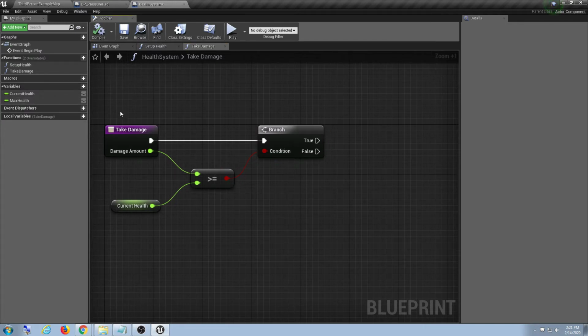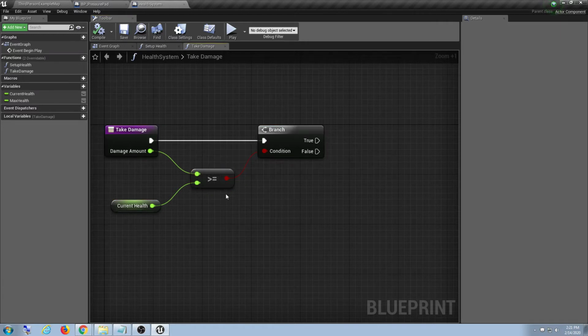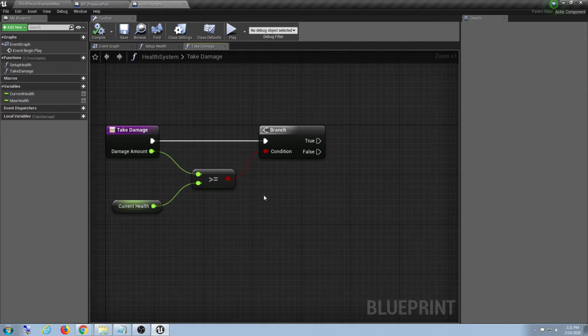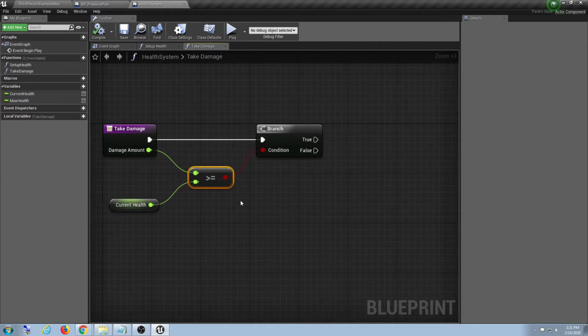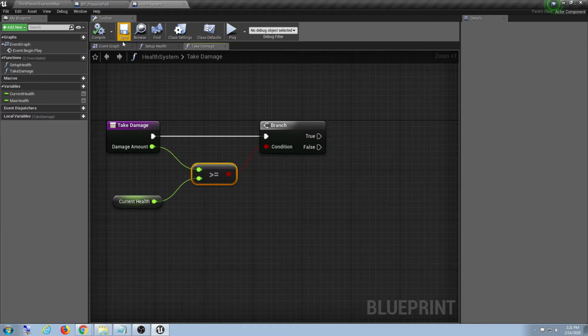What is that? Greater than or equal to? What does this even mean? Is your current health greater than or equal to what you're taking? This is a greater than or equal to node. Yay, you're finally using all that stuff you learned in 8th grade, and then you're like, I'm never going to use that ever again. Whenever you learned this and you actually used it.